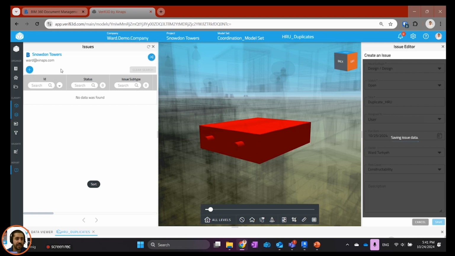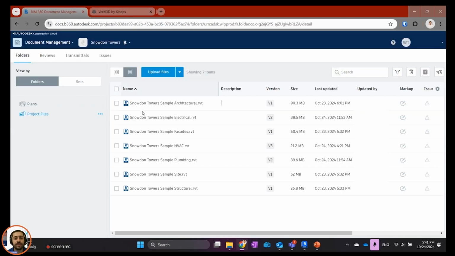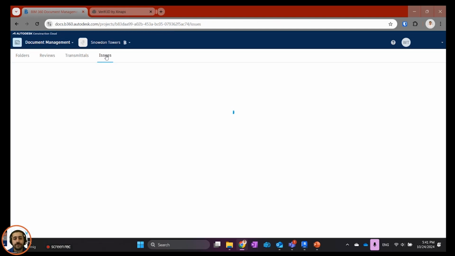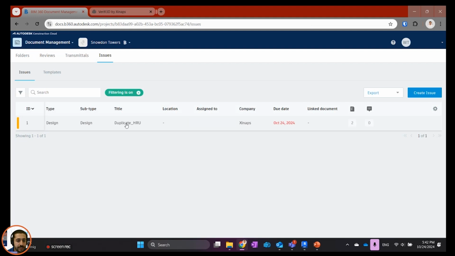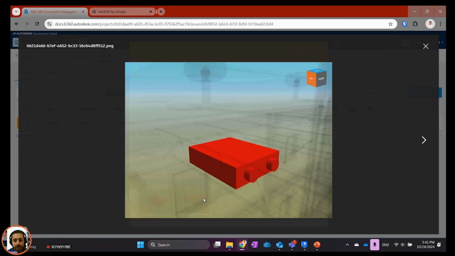Now the issue will be saved on Verified. It is created on Verified, kept on Verified, and also synced to BIM 360. There you go. Now if I go to my BIM 360 account, and then I go to issues, you can see that duplicate HRU was created. If I click on this specific issue, I will have the screenshots over here.